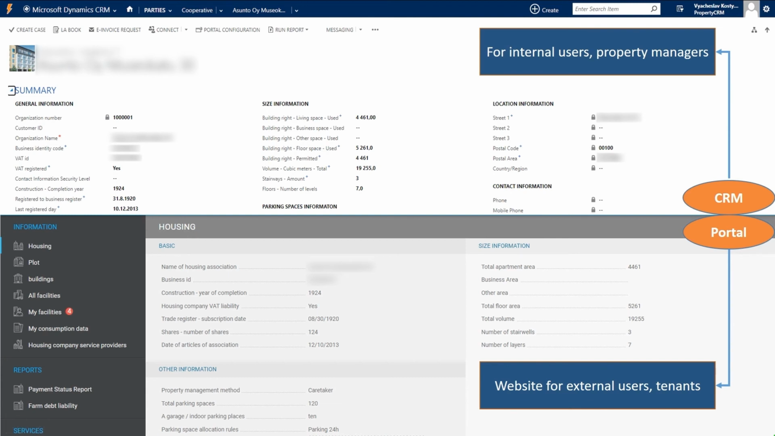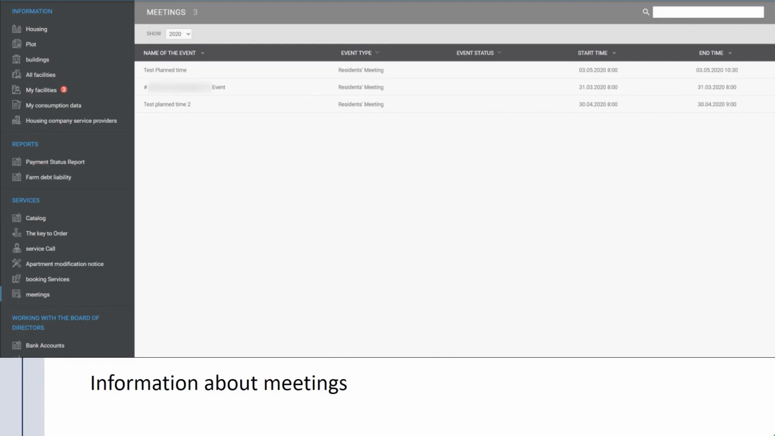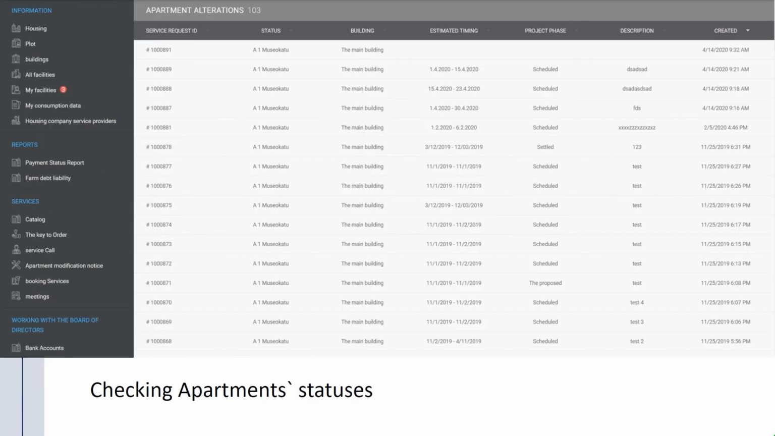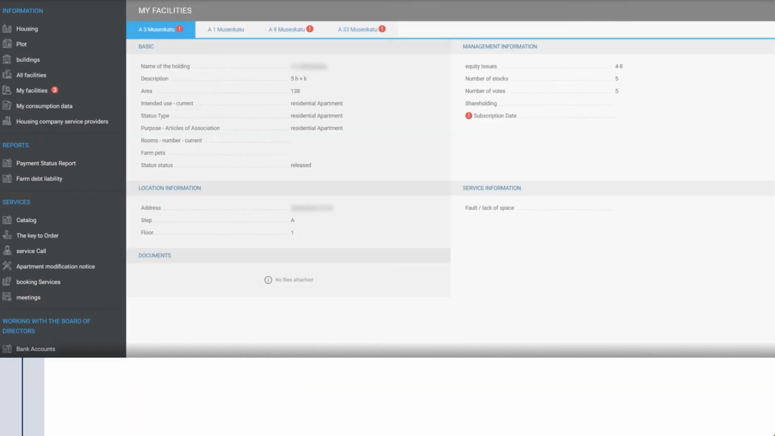At the same time, Portal has a more flexible interface and works for end users. This architecture provides the separation of workspaces and access. The work of both sides is synchronized. I will show you Portal. It has a lot of parts mentioned in the previous models. Parts should be accessible for external users. For example, details about the upcoming meeting, service calendar, apartment statuses, and others.